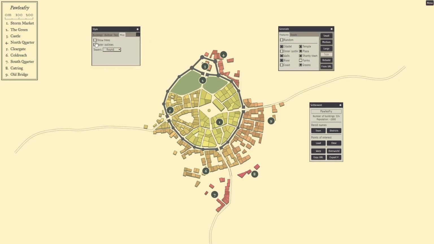And under MISC, as I said, don't show trees. Water isolation puts a little line there. I don't use that. And the towers, well, in this instance, you can just choose what you want, or if you just want it to be open. Cool, no worries. So with that one, that's fine.